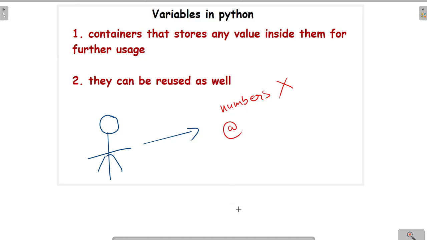Hi, at the rate 88. Hi, at the rate Python. No, we cannot do that, right? Any hashtag Harsh, hashtag Rishi, correct? We cannot do that. Not any special character can work.